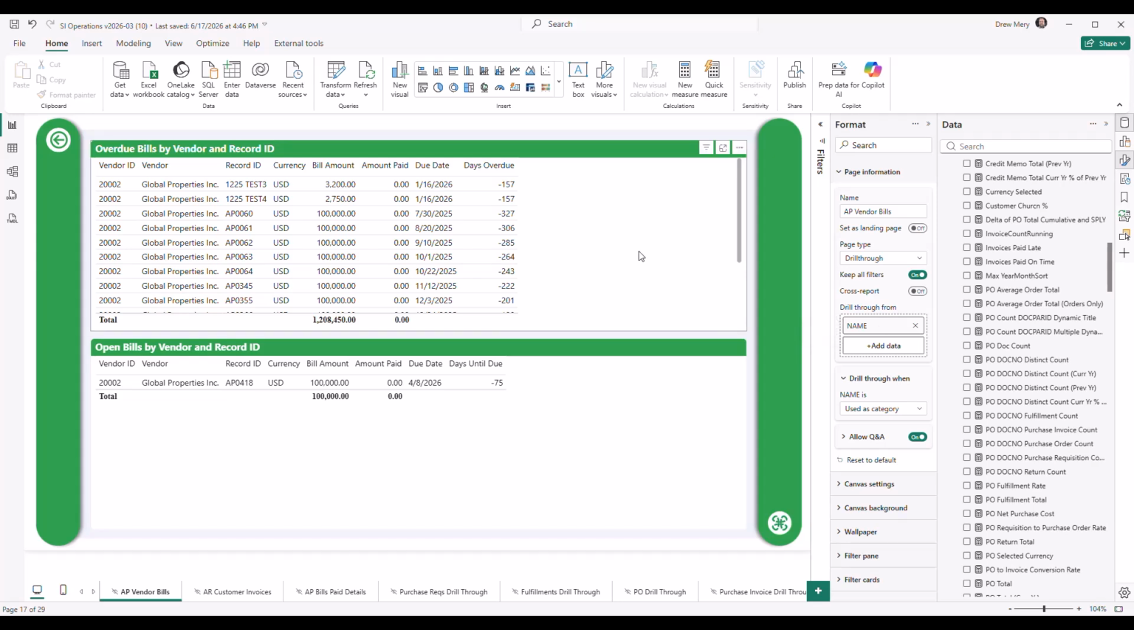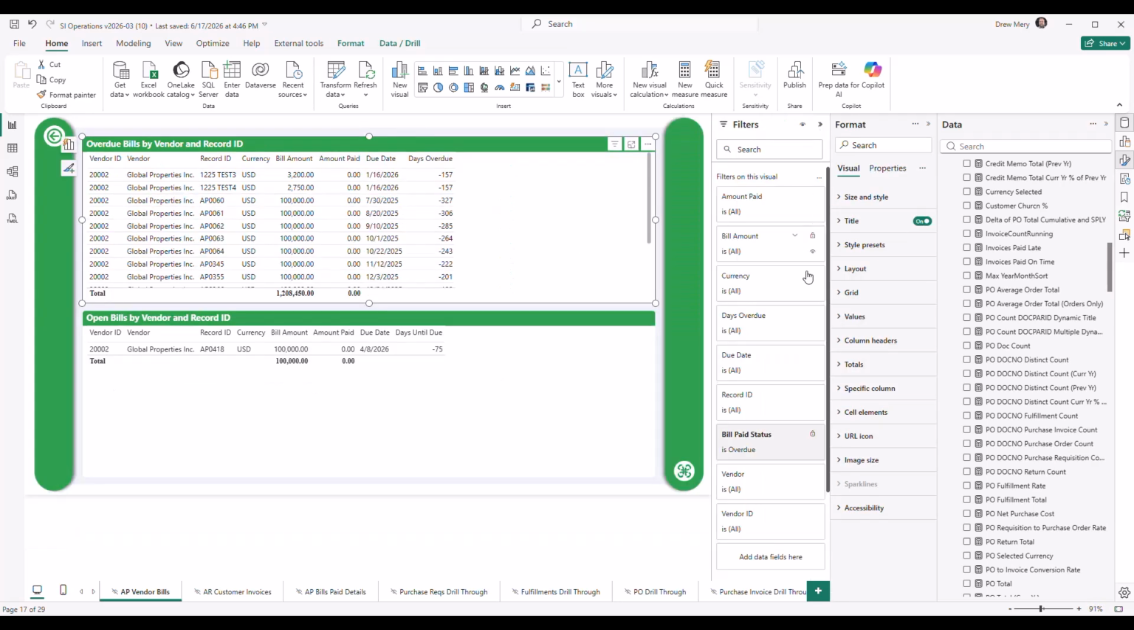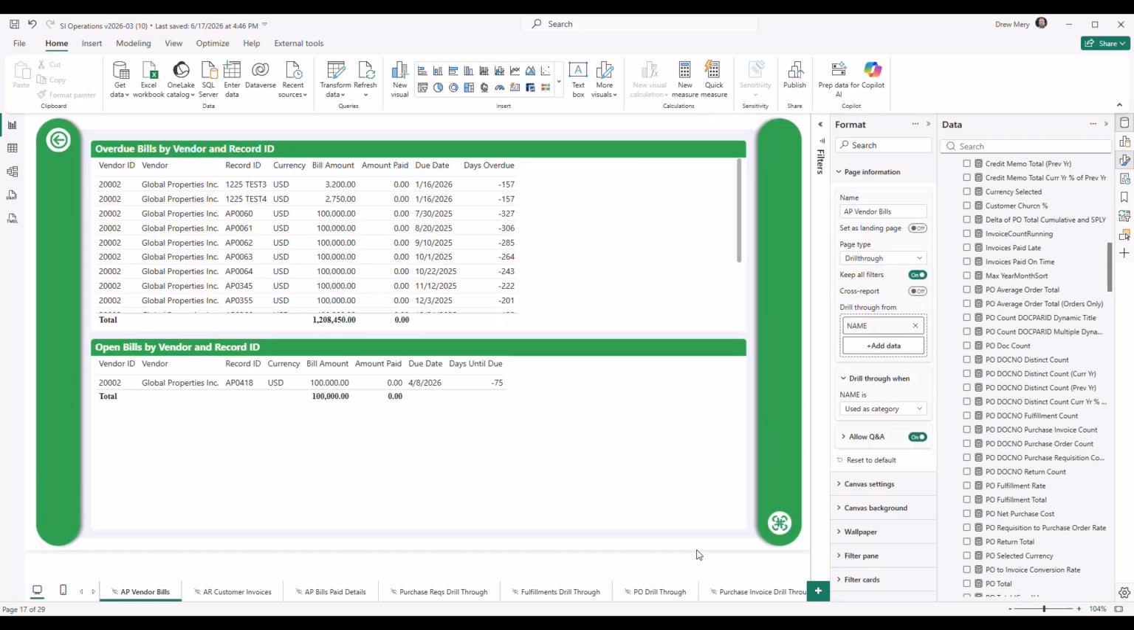Now in these tables, I have additional filtering in place. If I click on this table and expand the filter, I have this table only showing overdue bills. If I click on this one, this is only showing open bills, right? But the main thing here that we're looking at is the page is set to drill through, and then I'm putting in here, it can be multiple categories, the things that I want to be able to drill through to this page from. All right, so that's what enables us.